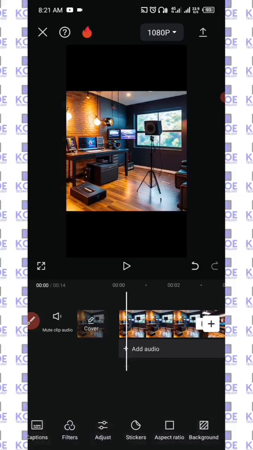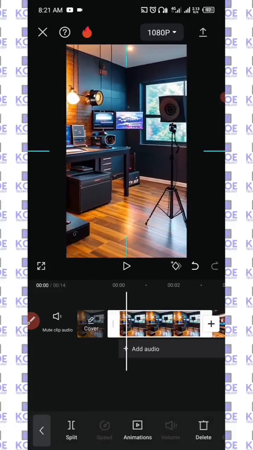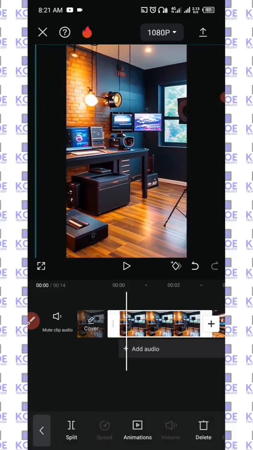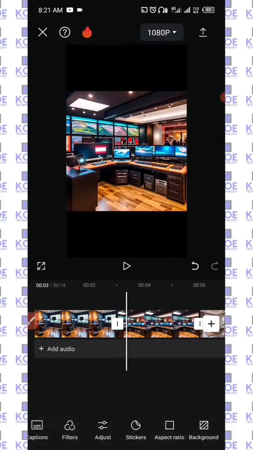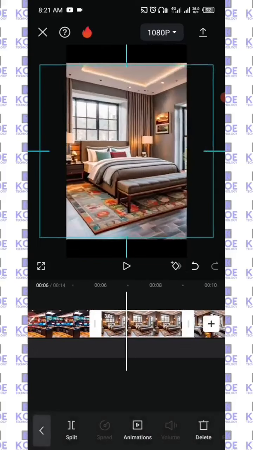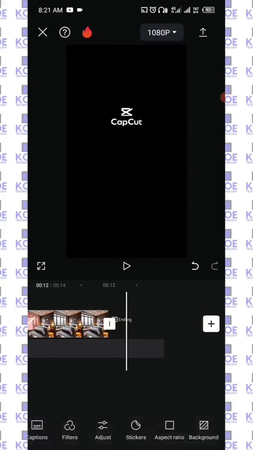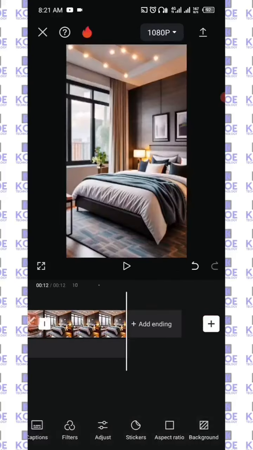Then I'll just click on the image and drag it to occupy the screen. I'll click on this one also, drag it to occupy the screen. I'll click on this one, drag it to occupy the screen. I'll click on this one, drag it to occupy the screen. All right, the ending, I'll delete it.